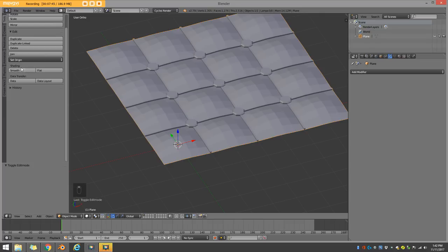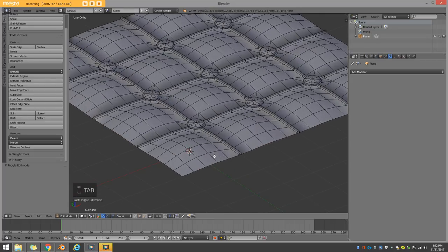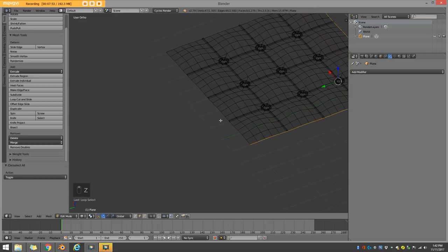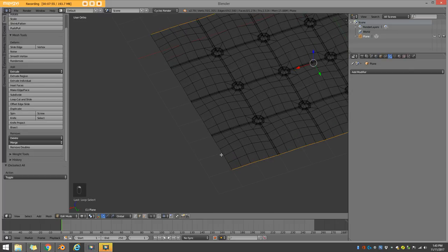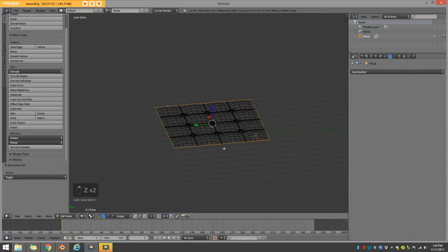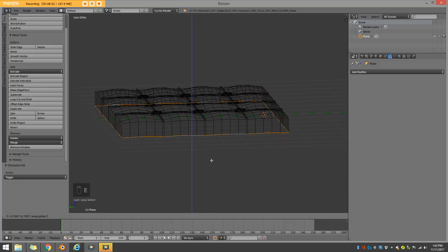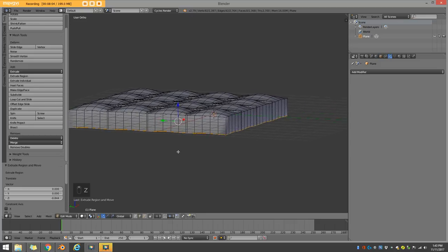So maybe just enable smooth, go into edit mode again, and we're just going to go around, Shift, Alt Shift, and just select these edges like so. Okay, just select the edges of the cushion. If you have them selected, go E, Z, extrude down about like that.